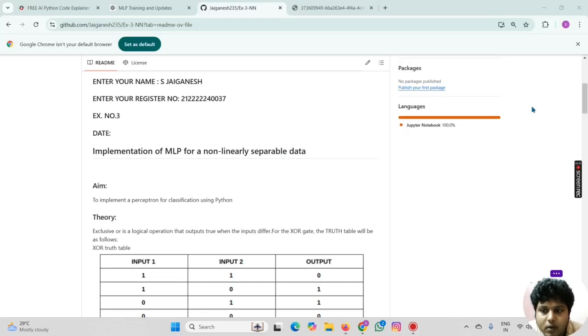Hello everyone. Today we are going to see about the topic implementation of MLP for a non-linearly separable data. The objective of the experiment is to implement a perceptron for classification using Python.